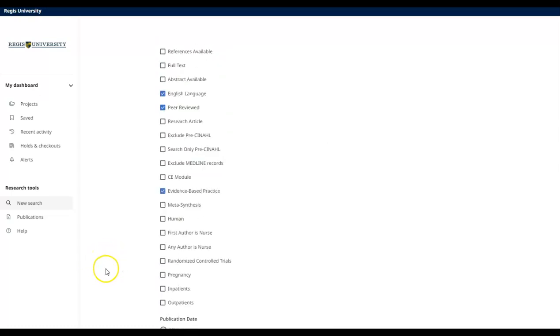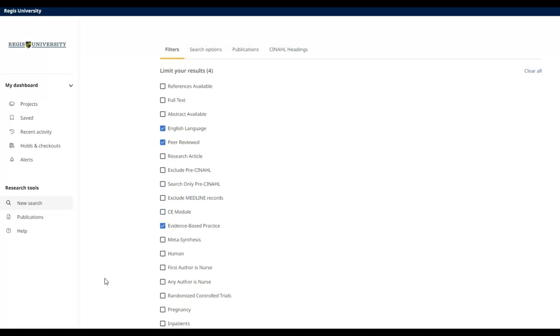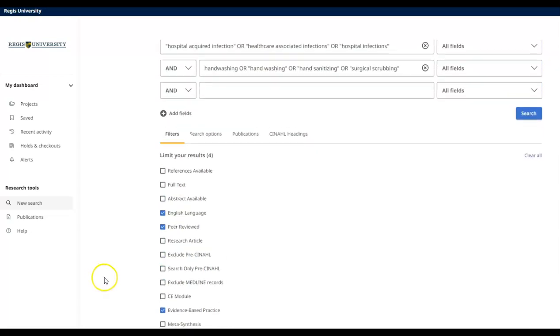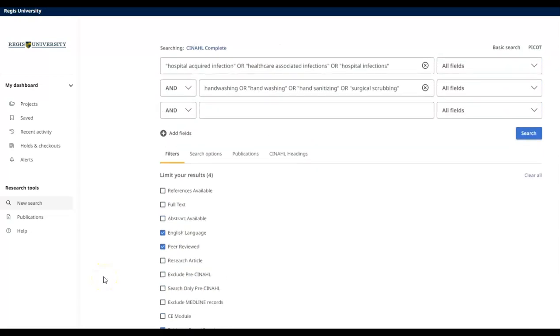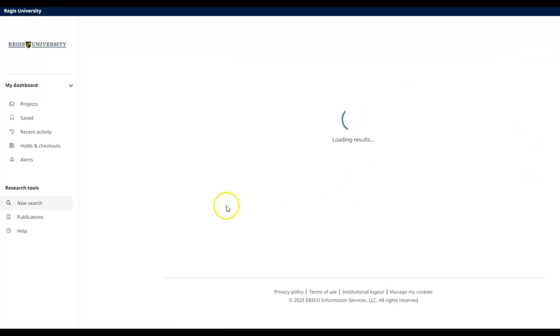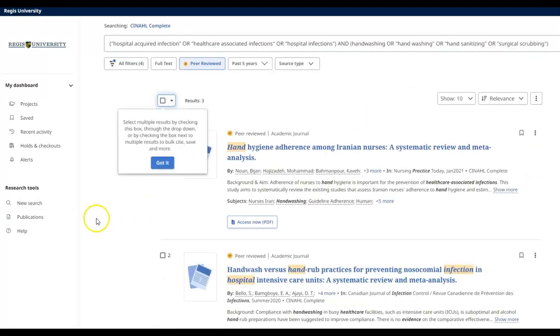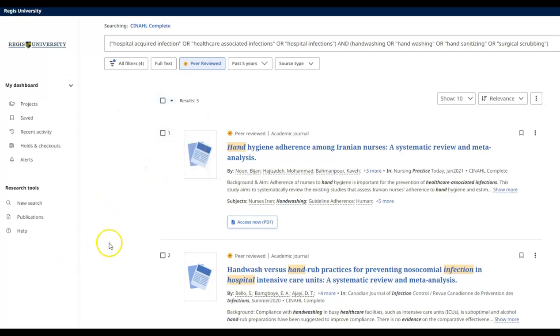I always caution people not to check too many things at once so that you don't inadvertently limit yourself too much. You can always add more filters and limits once you run the initial search. So with that, I'm going to click the search button. And then you see I have my results here.